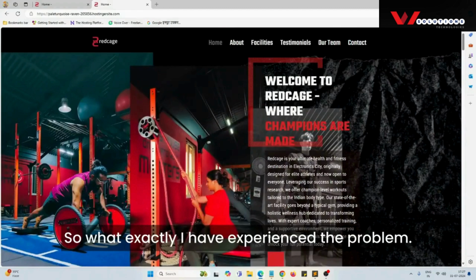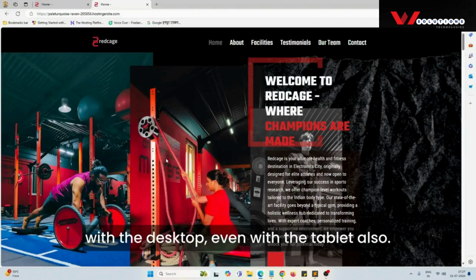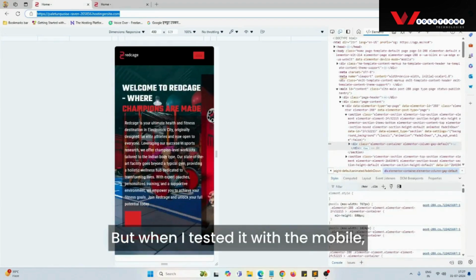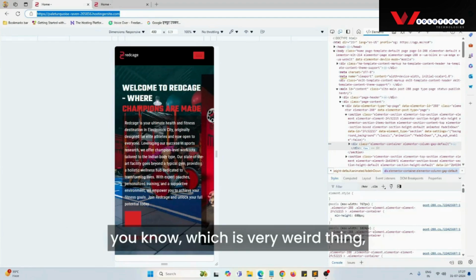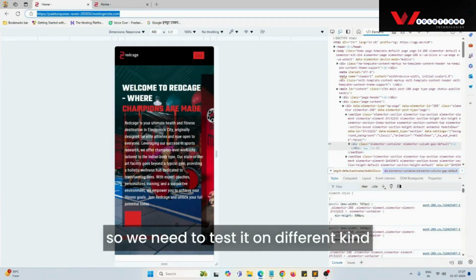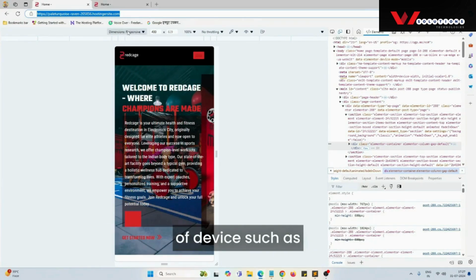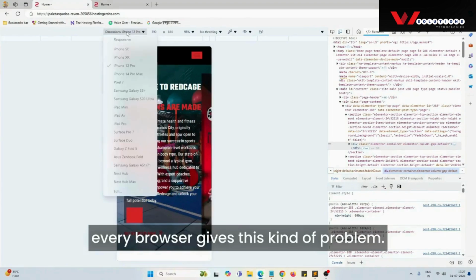So what exactly I have experienced as the problem: it is working perfectly fine with the big screen, with the desktop, even with the tablet also. But when I tested it with the mobile, I just inspected, and I found something very weird. These days there are different kinds of devices, so we need to test it on different kinds of devices, such as here with different iPhones, and every browser gives this kind of problem.